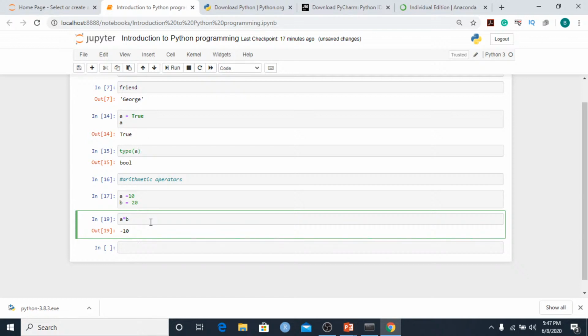Then let me go ahead and change this to A star B. So you use the star symbol to multiply two operands. So A star B over here becomes 200 because 10 into 20 is 200. And then let's say similarly if I change this to a forward slash. So forward slash over here means divided by. So when I run 10 divided by 20, I get a value of 0.5. So these are some basic arithmetic operations.